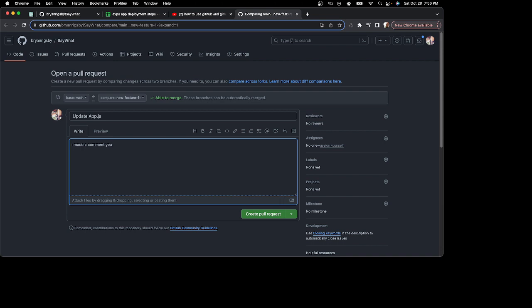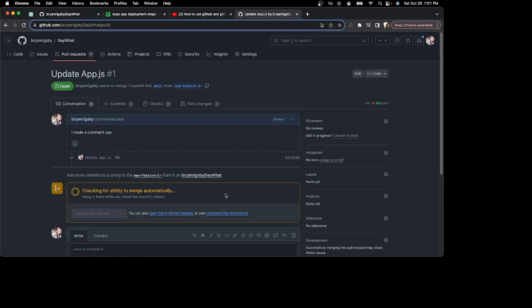Try to be descriptive. On the right here, if you have any reviewers in your team, then you can select them. At work, we have it set up so that you have to have someone review the code, so that way you're not just relying on yourself. And then we have assignees, so you can assign yourself to this pull request, labels and projects and all that stuff that you can get into later down the road. So I'm happy with this. I want to go ahead and create my pull request. So I create it, and then cool.